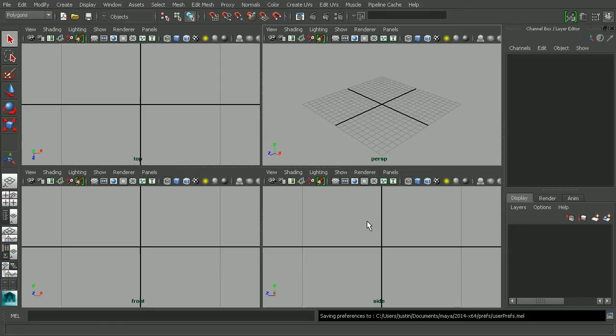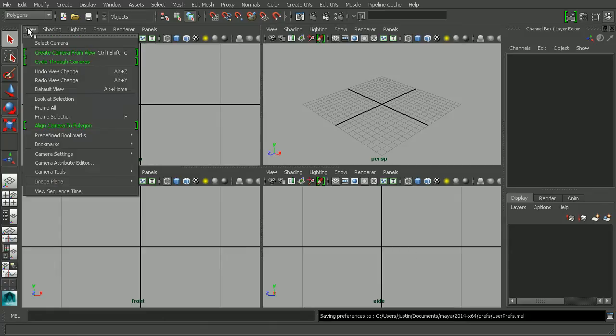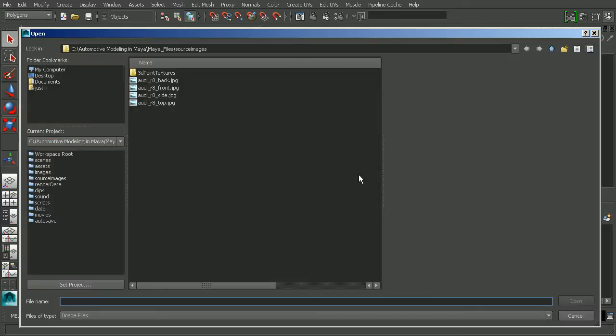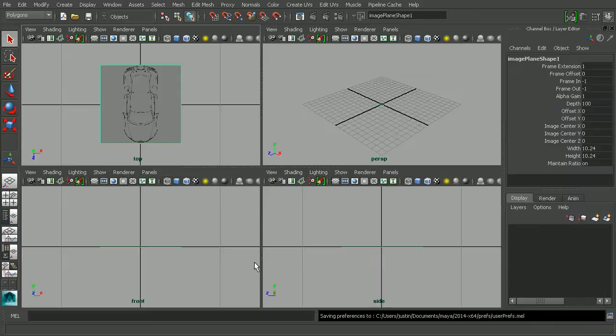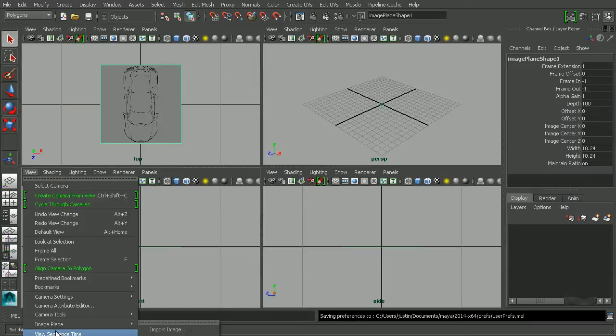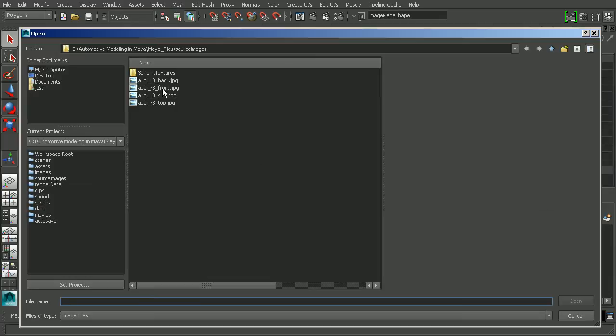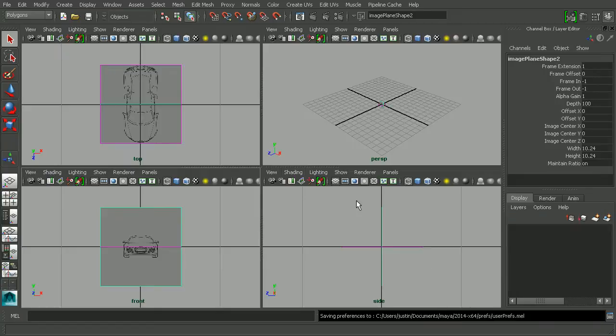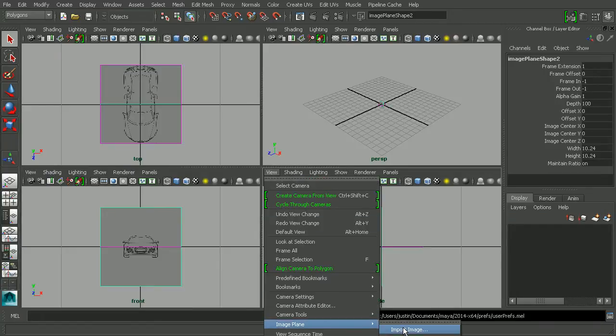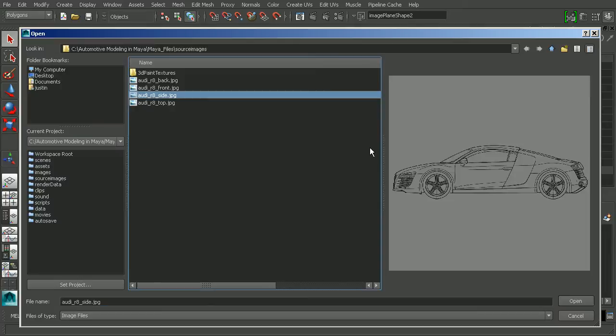So in order to bring in those images, which we've provided with our project files, you want to go into one of your views here. We'll go in the top view first. Let's go to View. We're going to go down to Image Plane and let's import an image. Now in our source images folder, you'll find four different images. We're going to go ahead and choose the top view and we'll bring that in. Now in the front, we'll do the same thing here, except we'll choose the front view. And let's go ahead in the side, we'll choose the side view.